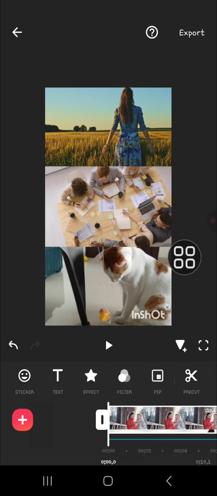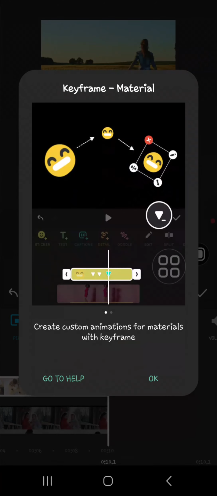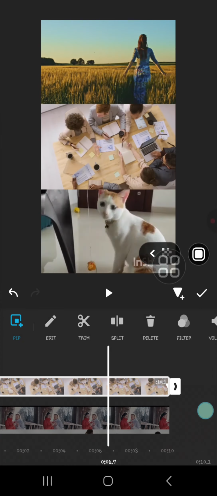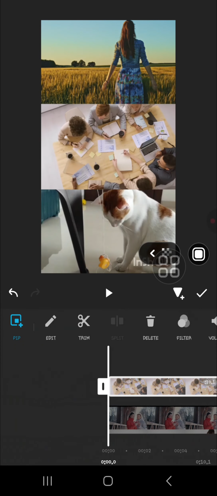Okay, and for the second video, tap on that and then you can go to the end of the video. Wait, I'm just going to cut it. Okay, tap on keyframe and go back to the first part, add the keyframe again, and you can scroll down until it's almost out of frame and it will create something like this.